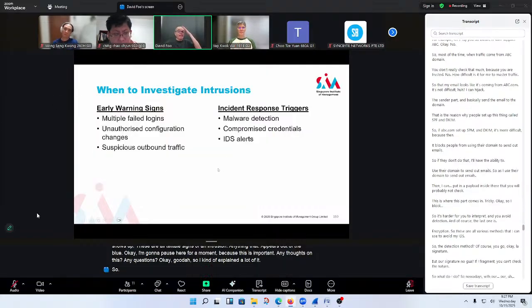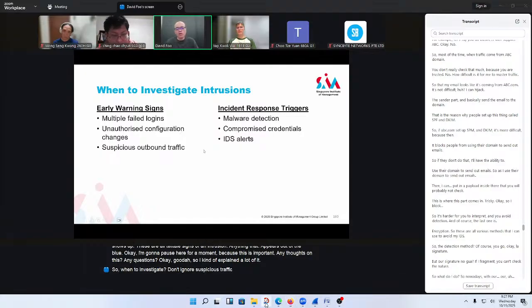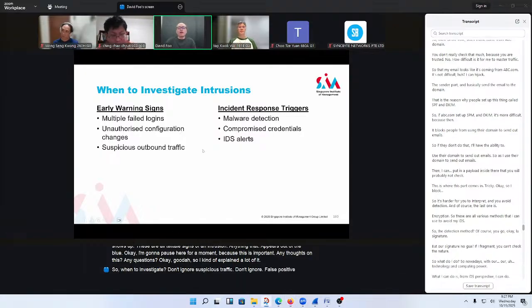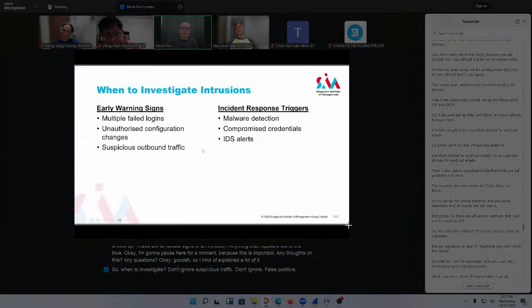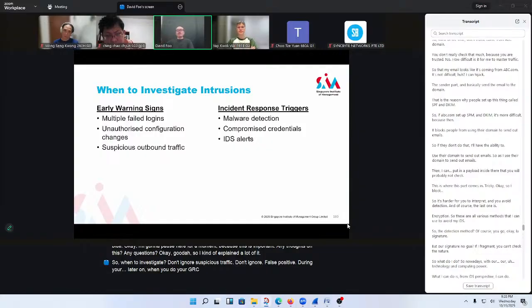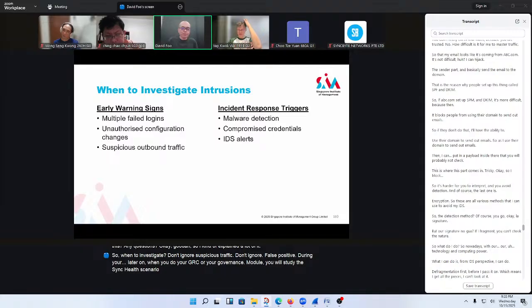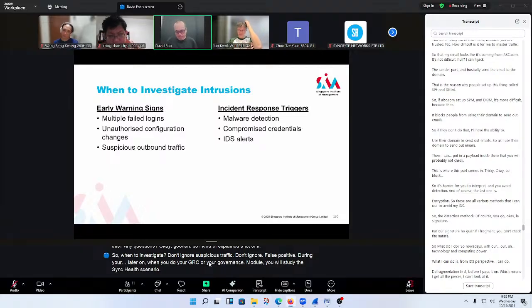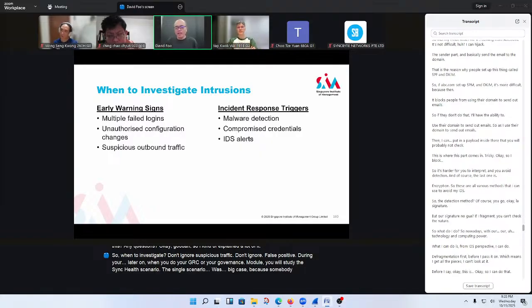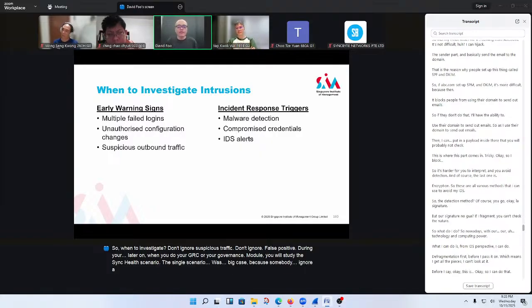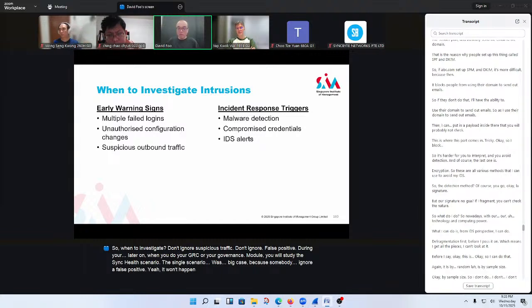So when to investigate? Don't ignore suspicious traffic. Don't ignore false positives. Later on when you do your GRC or governance module, you will study the SingHealth scenario. The SingHealth scenario was a big case because somebody ignored a false positive. Yeah, it won't happen to me. Famous last words.